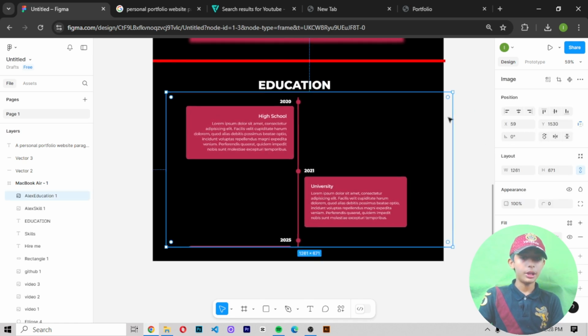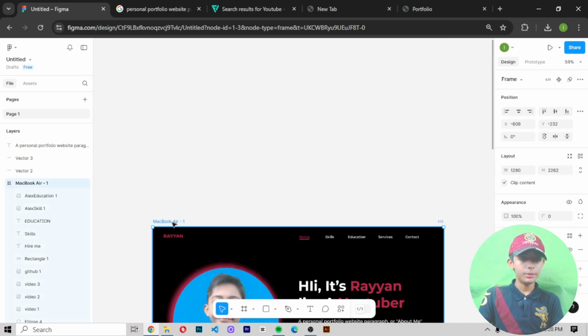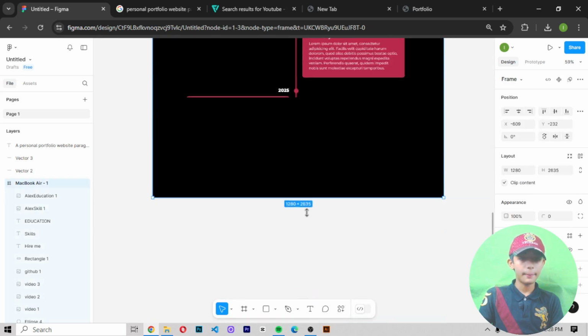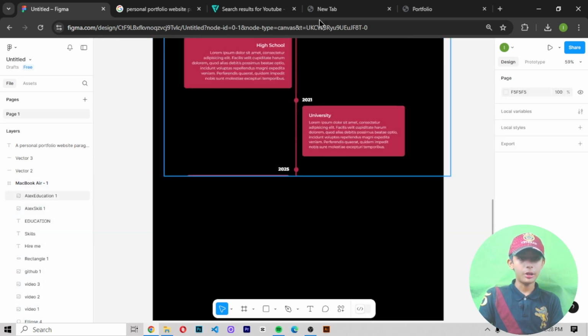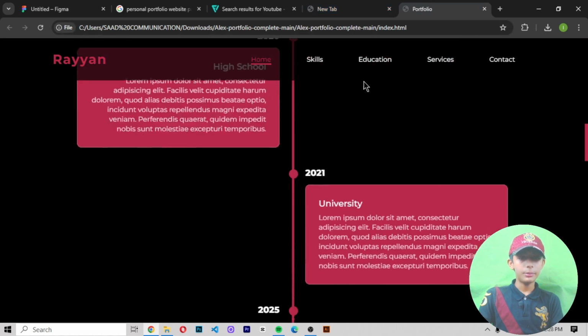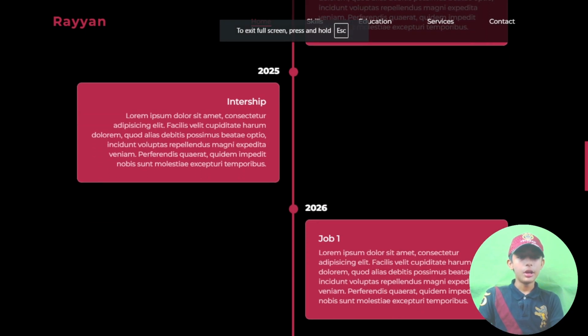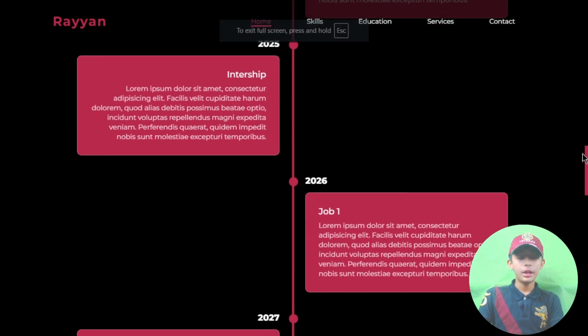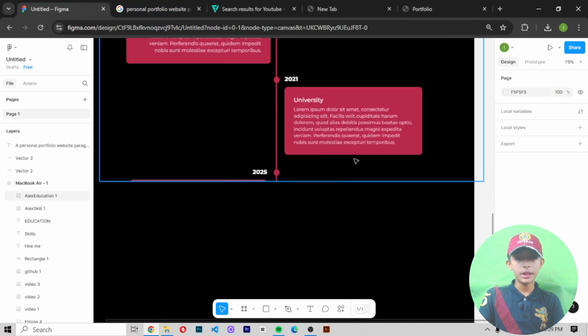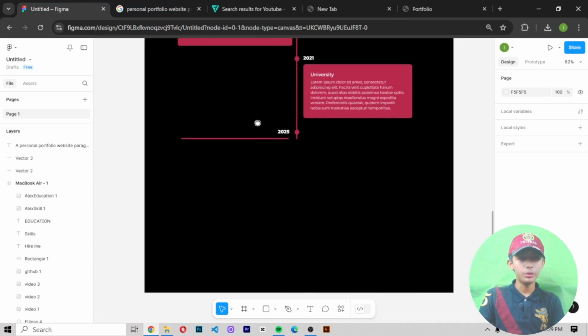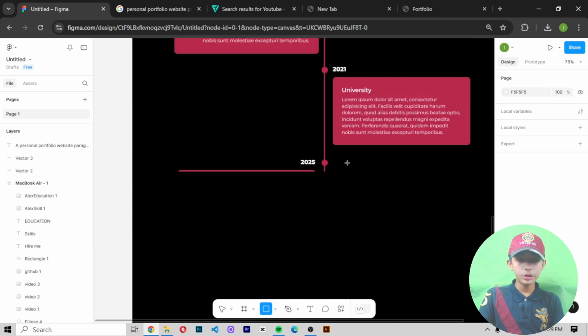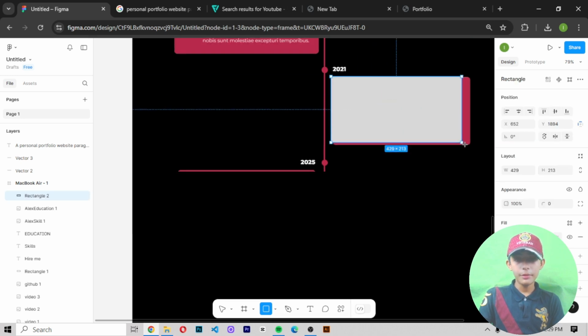and let me select the artboard and enlarge my artboard. And there is one more section, 2025 and 2026. Here you can see this section. Let me tell you how you will build this section. First of all, you make one box. Okay, first of all make one box.